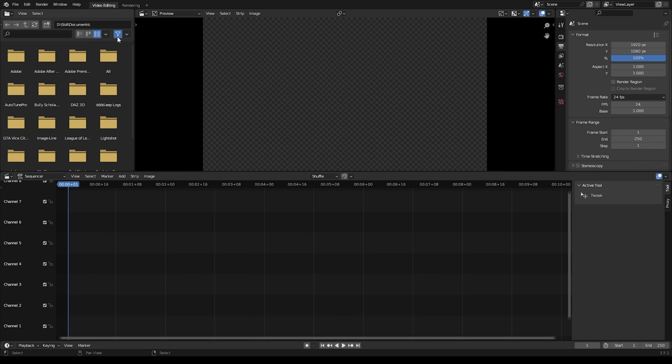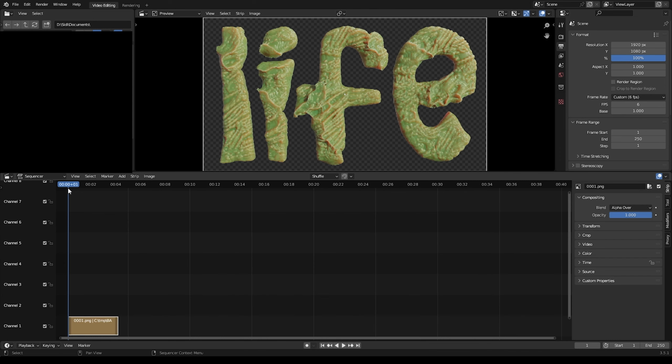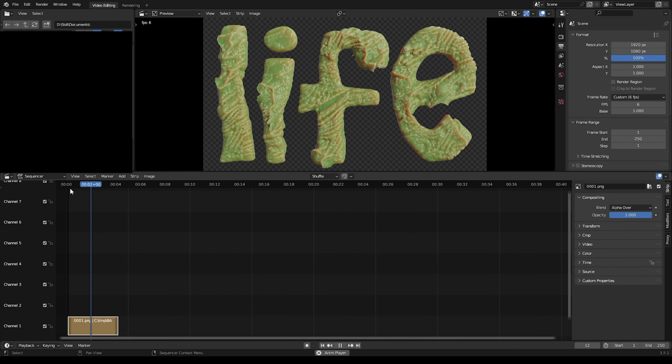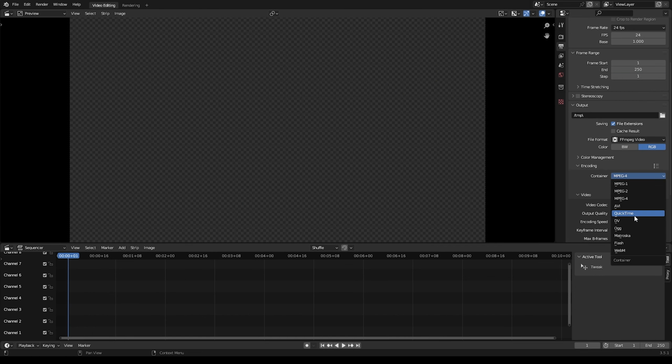Now on the timeline, press Shift A and add an image sequence. Select the folder with your animation. If you wanna play the animation, press space. Before you render, make sure the frame rate is on 6 and these are the output settings to get a transparent background.